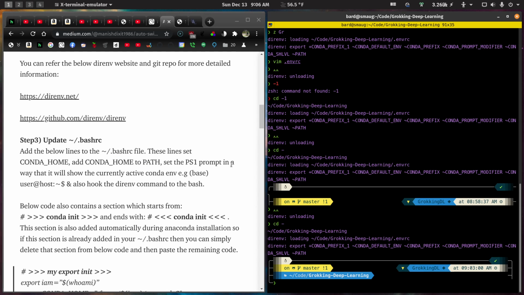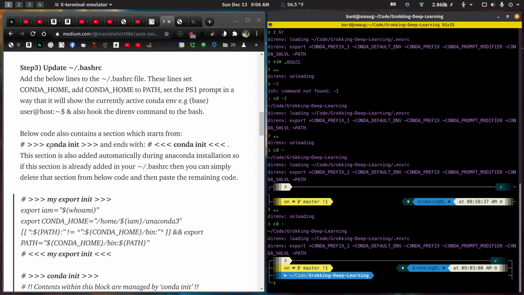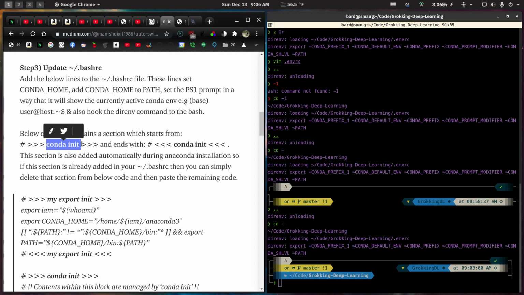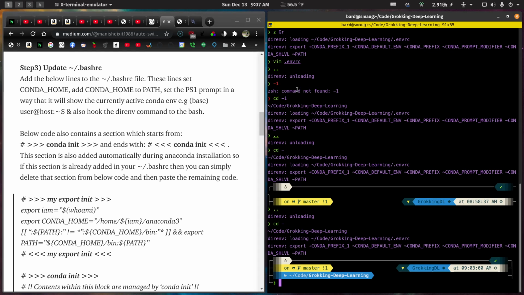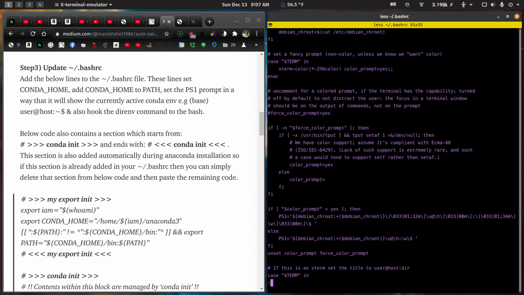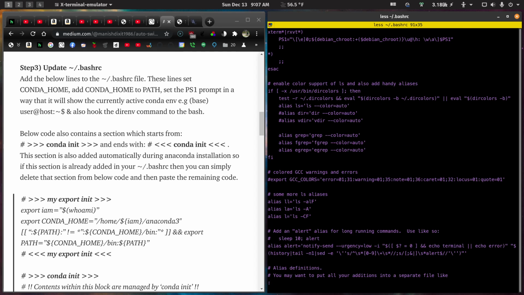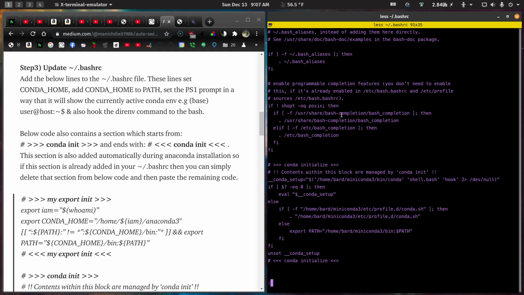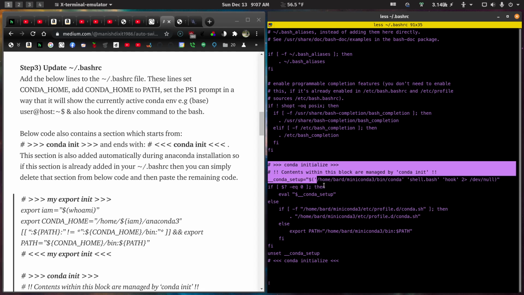Now, when you do your conda initialization, when you install conda, it's going to initialize it for you, and it's going to put some lines in your .bashrc file. So if I do a less tilde slash dot bash rc, we're going to see here that at the end, we have this conda initialization stuff here.